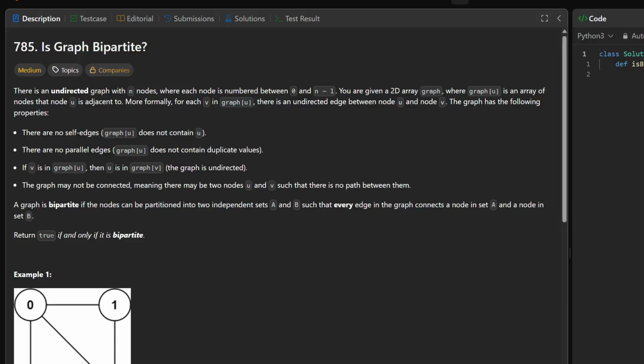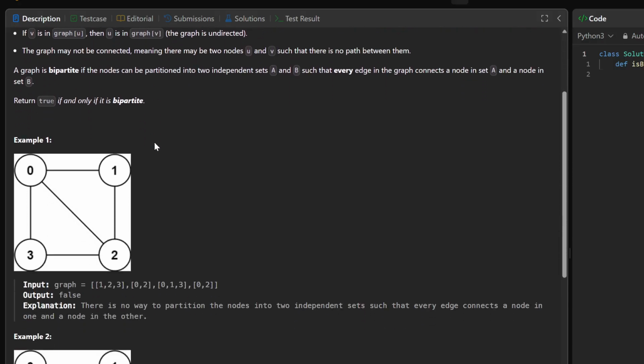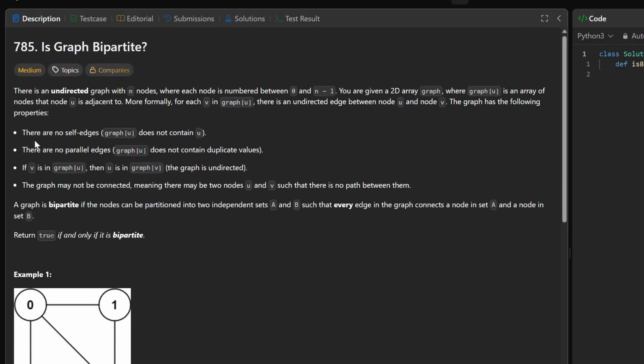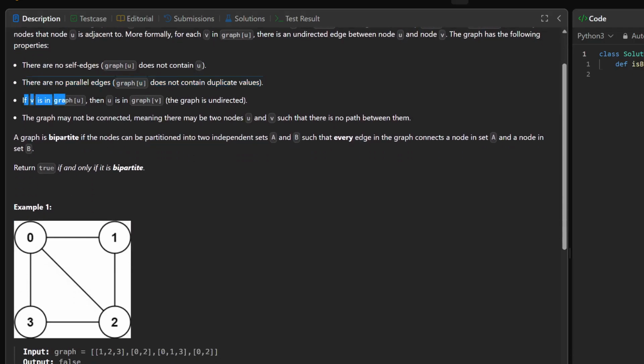You're given a 2D array graph where graph of u is an array of nodes that node u is adjacent to. Okay, it's an adjacency list. There is no self edge: graph of u does not contain u, and it does not contain duplicate values. If v is in graph of u, then u is in graph of v.